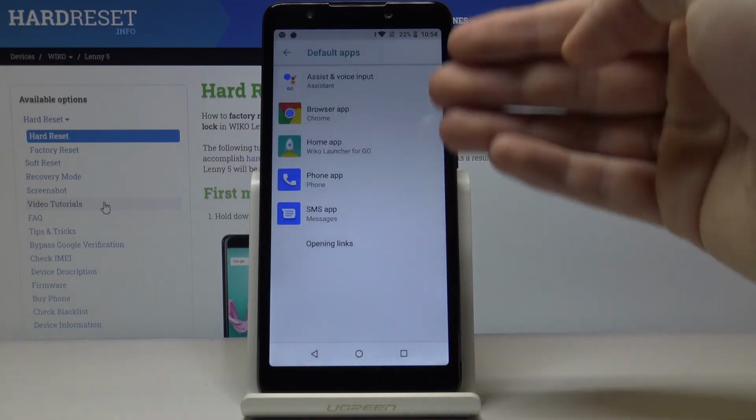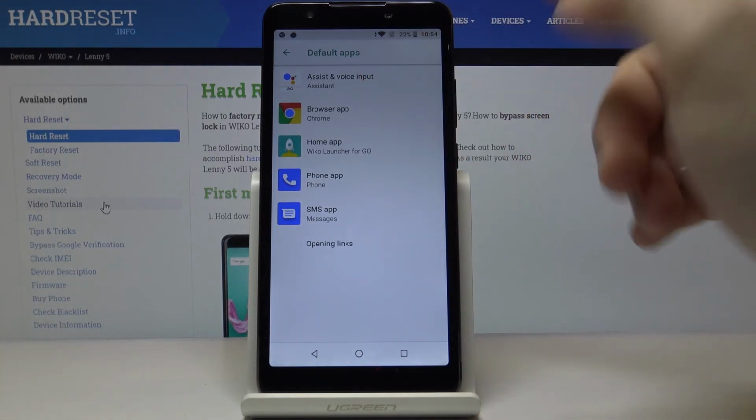And this is how it looks. You can change it also for the messages, phone, home, and assistant and voice input.